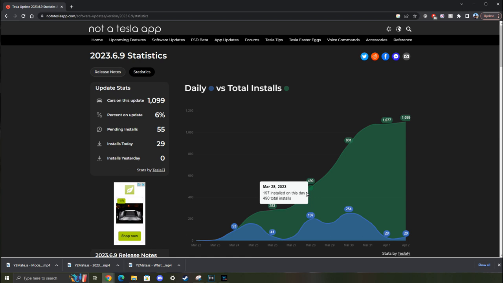Then we go up and we go to March 28th. We got 197 installs, making it almost 500 installs. Then we spike up to, we got 254 installs on March 30th, which was just a few days ago. And then we go all the way up here, 1,000 installs, but unfortunately only 28 people on April 1st.